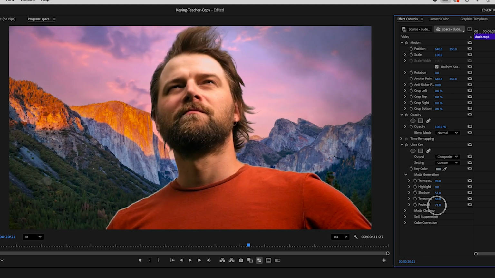Okay, that one was really a pretty good one there. So we were able to get rid of almost all that. The only thing we have left here is this edge around his shoulder. So let's try and get that cleaned up over here in matte cleanup.